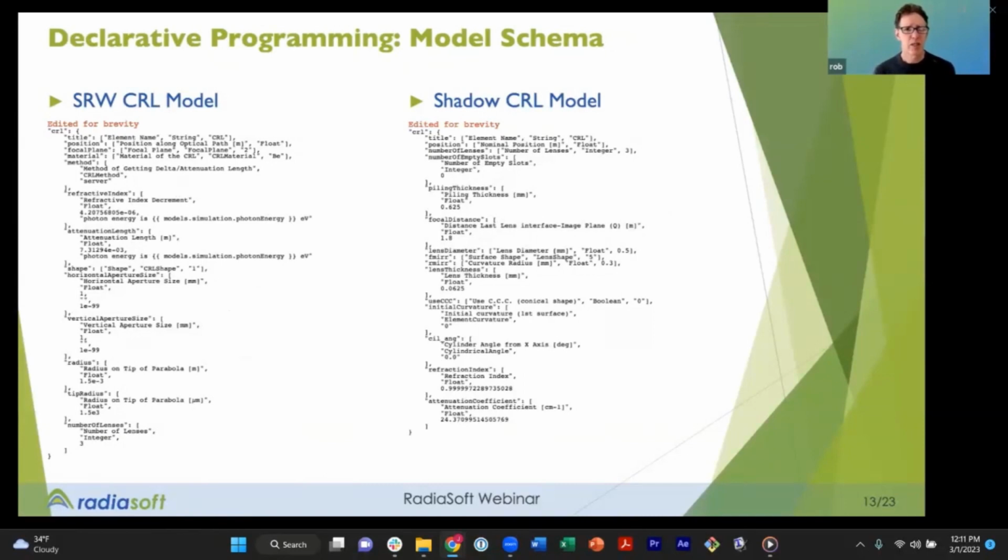For example, title is the name of the first field, and it has a label of element name, and it is of type string. The default title is CRL, which makes sense. In a beamline, there could be multiple CRLs, however, each with its own title, for example, CRL1, CRL2, etc. The label may contain a unit in square brackets, for example, position is in meters.